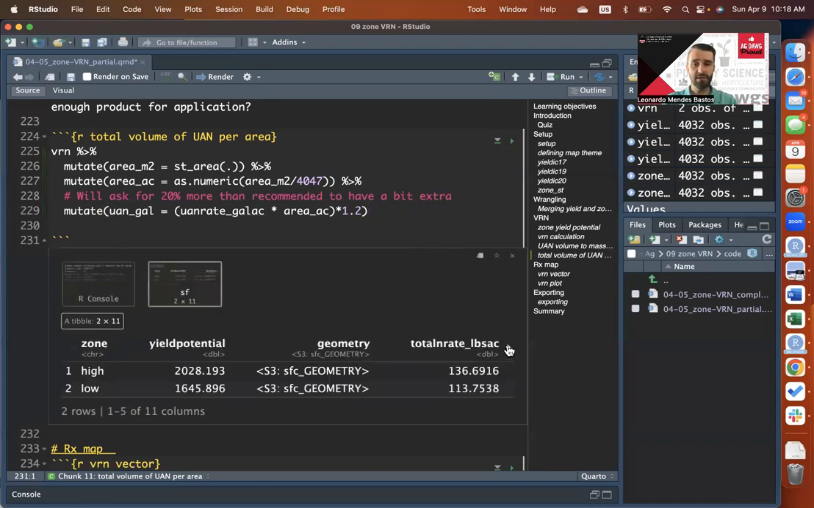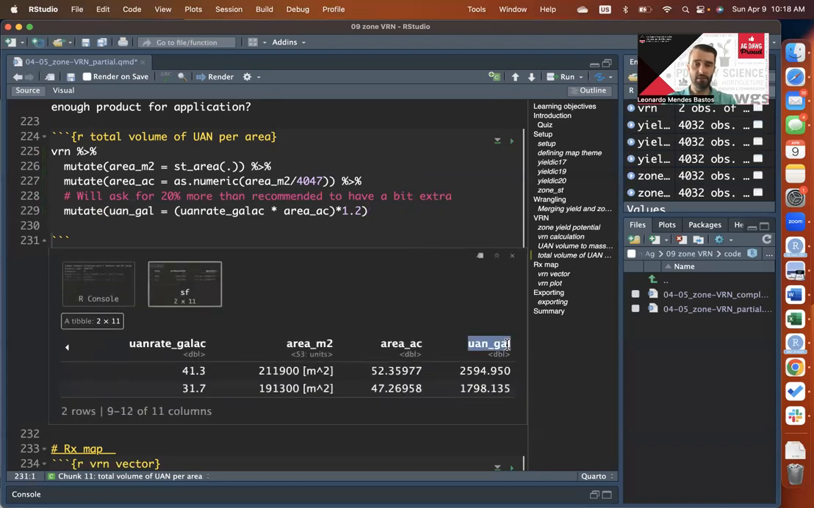So now if we do this and we run it and we just go to the end, our total UAN per zone that we need in gallons is this, right? So again, not a rate anymore, because a rate is based on a quantity applied but per area. Here we're just getting the total quantity that we need for the total areas of these two zones.